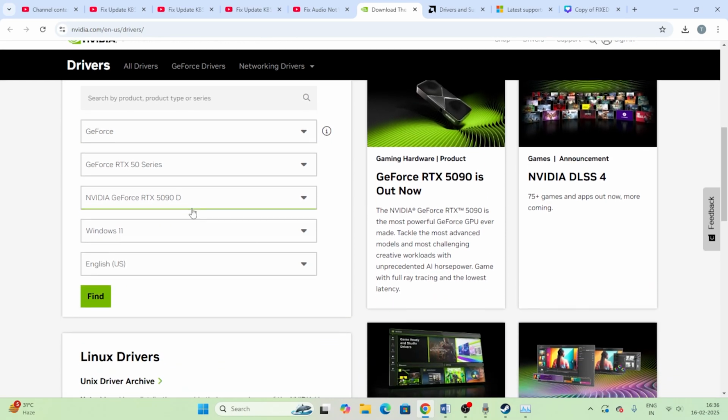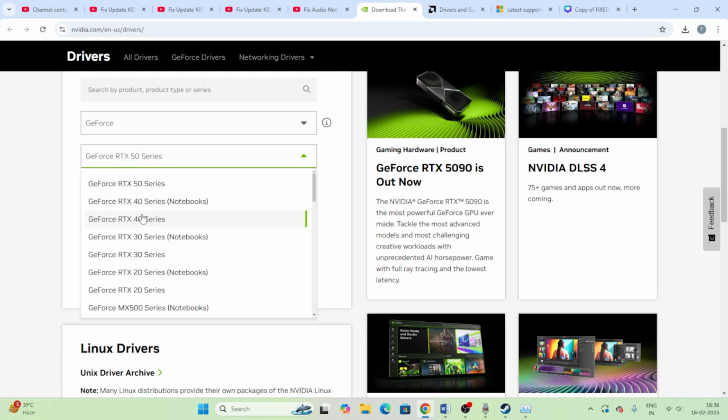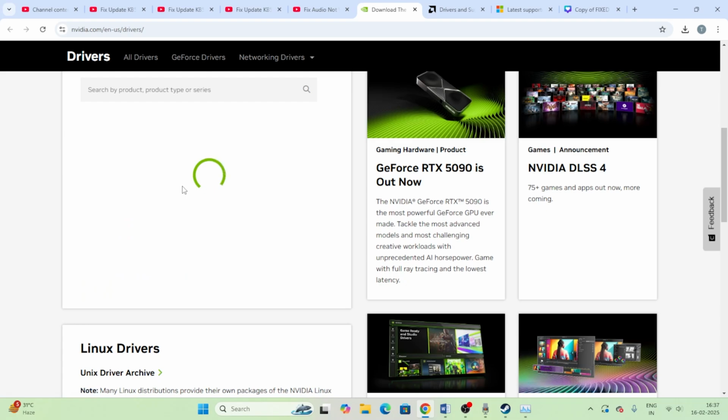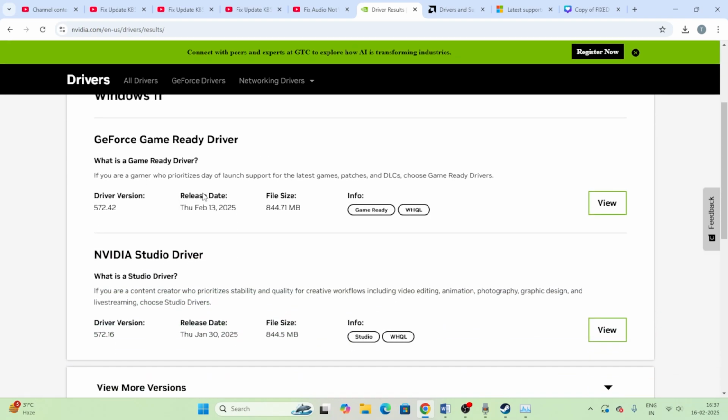Mine is Windows 11, and it is an NVIDIA GeForce RTX 5090, which is the 50 series. Now go for search. This will take you to another page from where you can download the driver version 572.42, released on February 13th, 2025, which is around 844.71 MB.